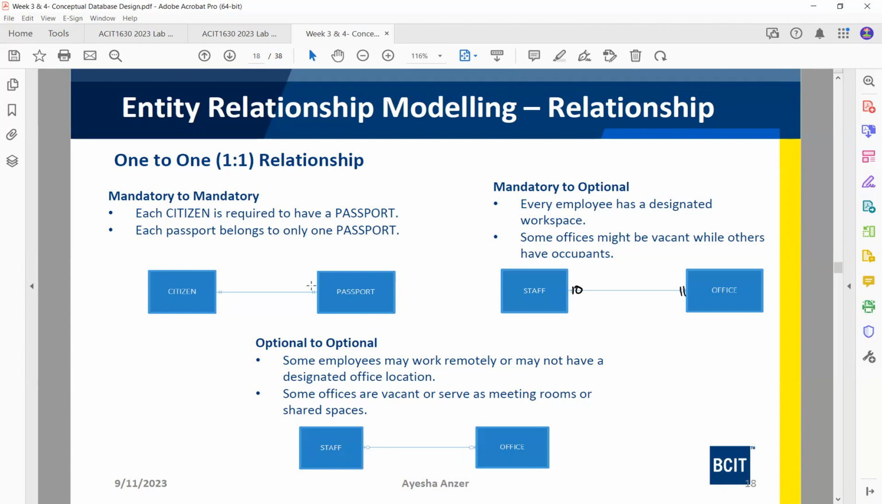Okay, so I will continue with it. So here we have the one-to-one relationship. I have given you all scenarios here: mandatory to mandatory, mandatory to optional, and optional to optional.